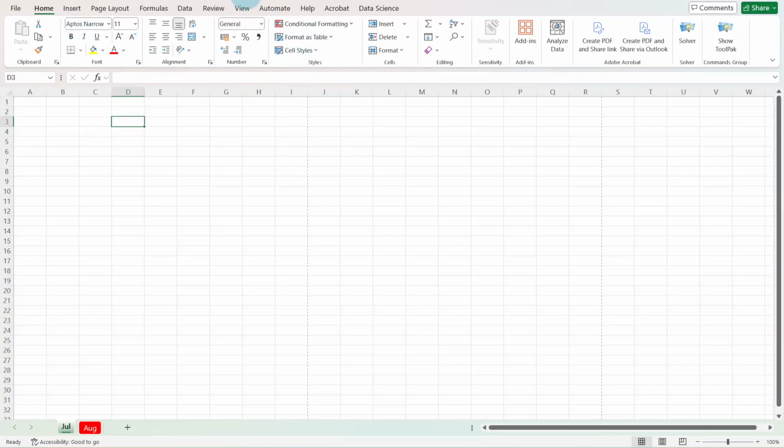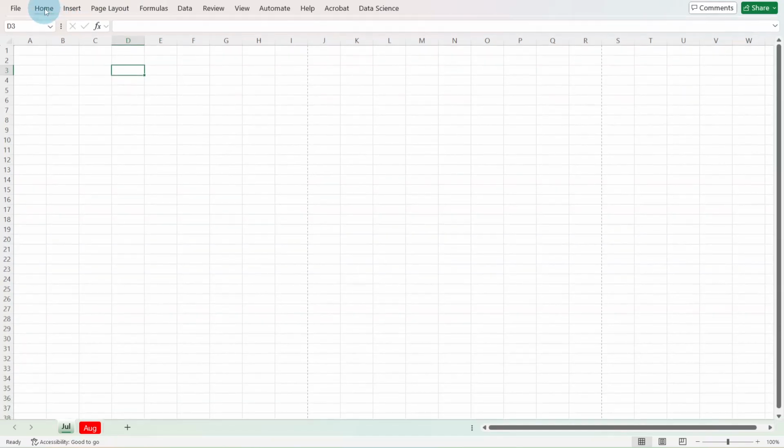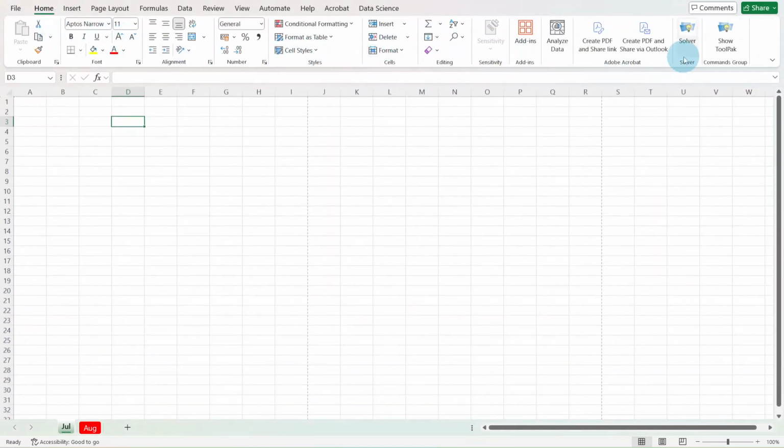This is our ribbon. So if I want to hide the ribbon, I'll just double click the Home tab. Then the ribbon is gone. You cannot see it. To make the ribbon appear, just go to that Home tab, double click on it, and then you will see the ribbon appear.